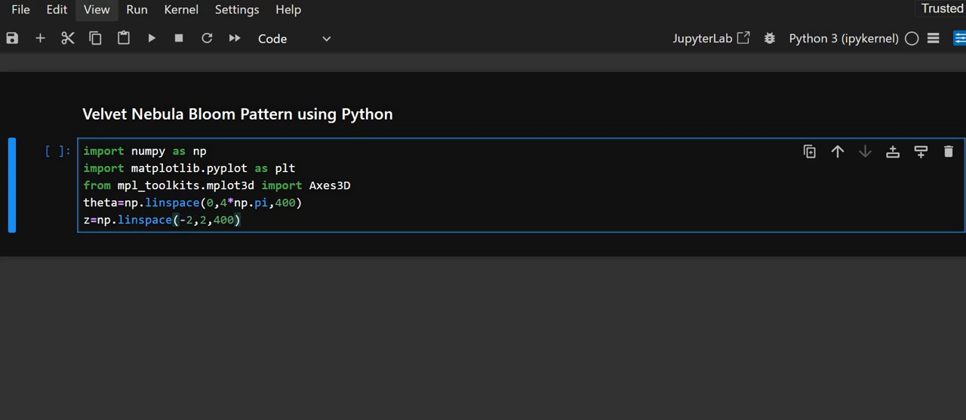So this generates 400 points from -2 to +2 representing the z-axis height, and this makes the spiral extend vertically from -2 to +2 units.